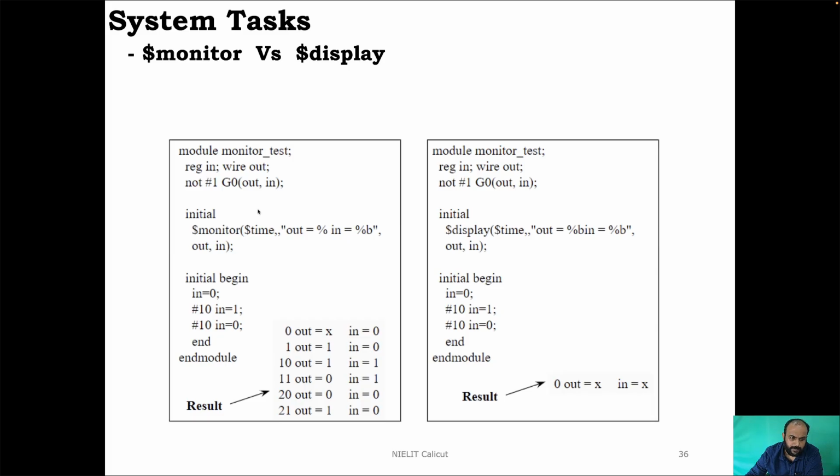The left example is for $monitor. Here you can see inside this initial block, the variable in is first given 0, then after 10 simulation time units, and this is how you specify delay in Verilog, hash followed by a value, the value of input is made 1, then after another 10 nanoseconds, the value of input is made 0. If you have used $monitor to monitor changes in the values of output and input, then whenever the value of any of these changes, all values will be printed.